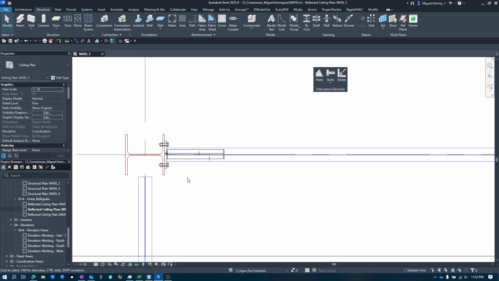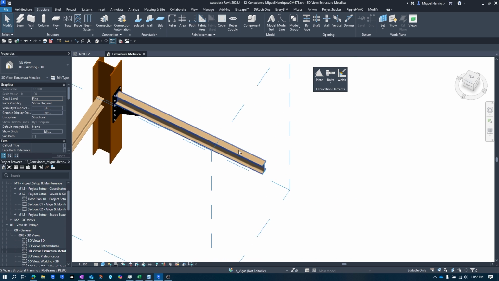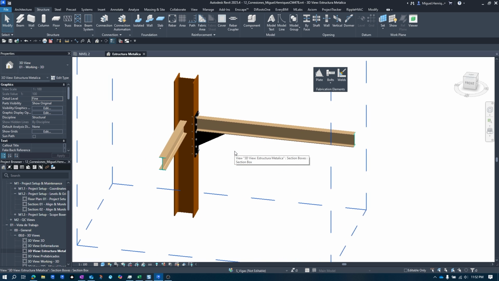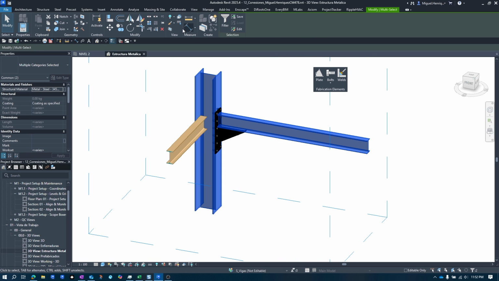So to be able to control this, we will go back to the 3D view. So let's go back to our 3D view and we will create a connection here first. All right, so we select the elements that we want to connect.